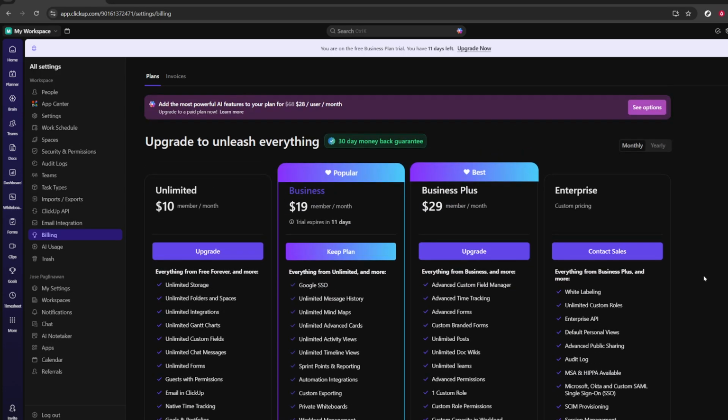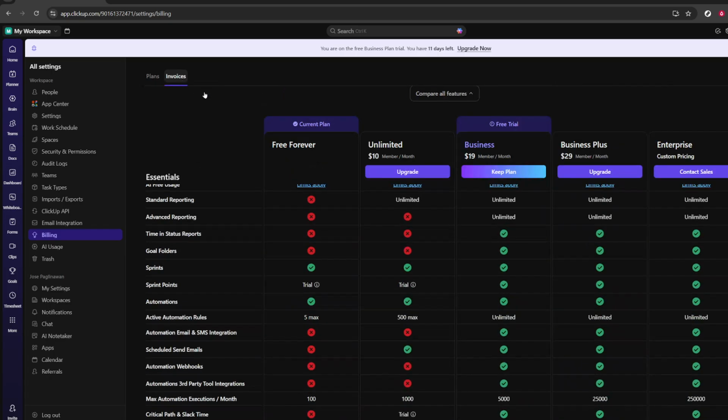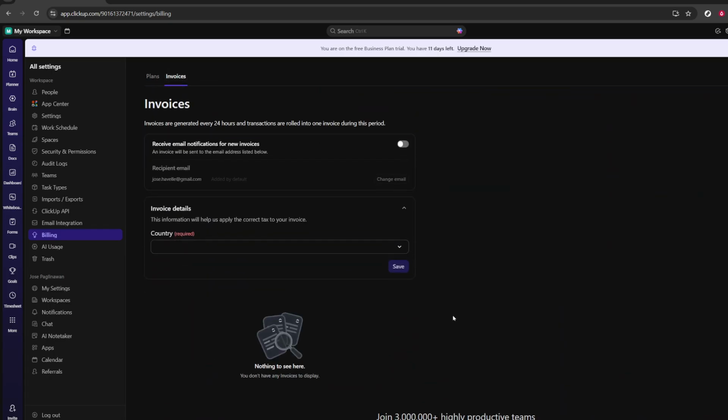When you're done, go to Invoices. This section lets you view and download your past invoices and receipts, which is useful for expense tracking or audits. After cancellation, keep an eye on this area for confirmation on the next billing cycle and to save any final invoice. Download a copy now so you have a clean record of your changes.